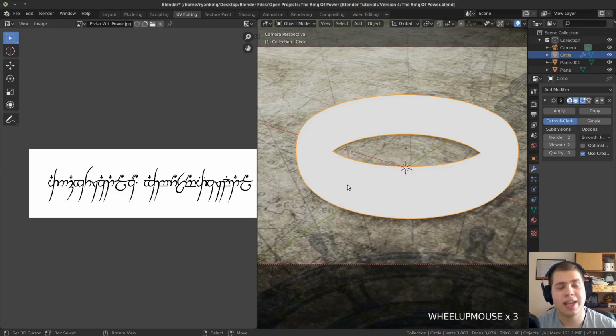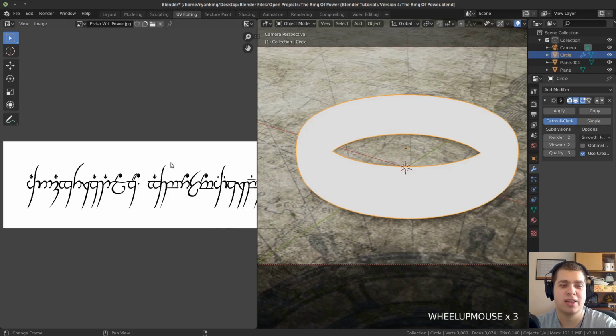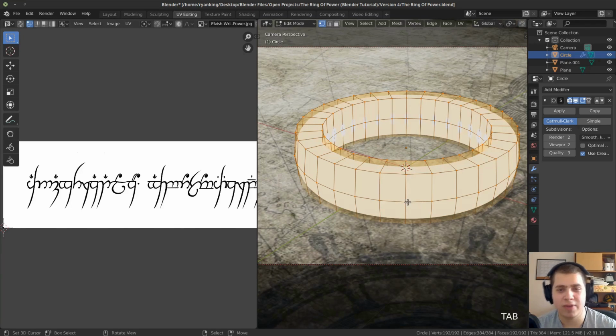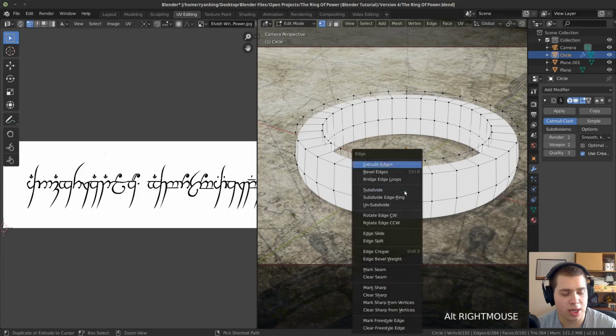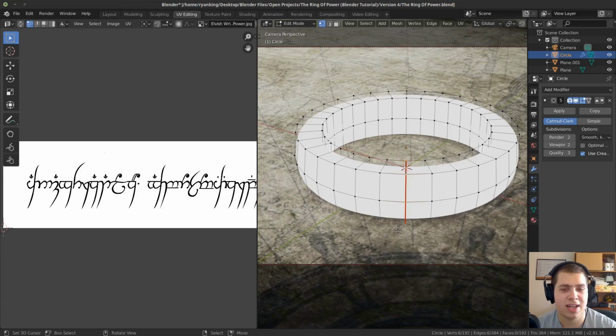To get a sense of how UV unwrapping works, think of the ring as paper, and then think of taking a pair of scissors, cutting the ring out, and placing it flat on this material. So how we're going to do this is tab into edit mode, and first I just want to cut the ring open, so I'm going to press Alt and click on this ring right here, and I'll press Control E and mark a seam. So we're adding a seam or a cut in the ring.